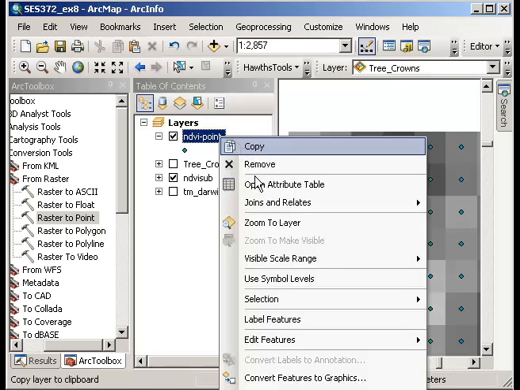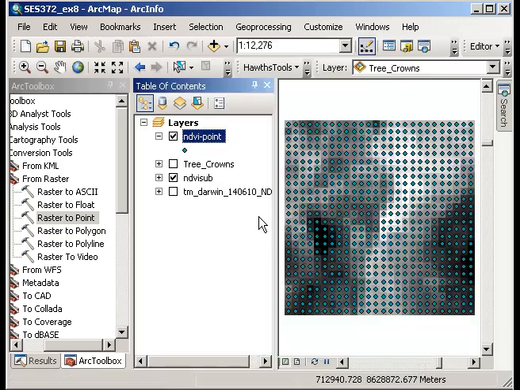So now you can see that as I have these points, I can then incorporate that with any further vector data.